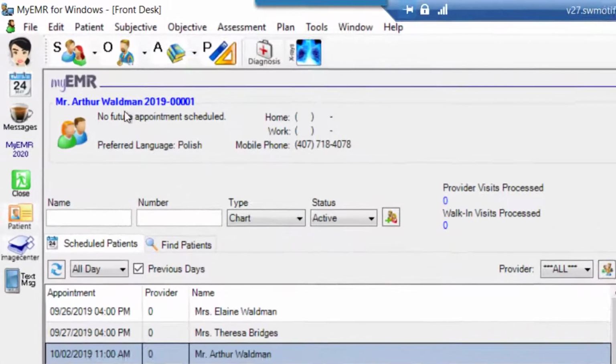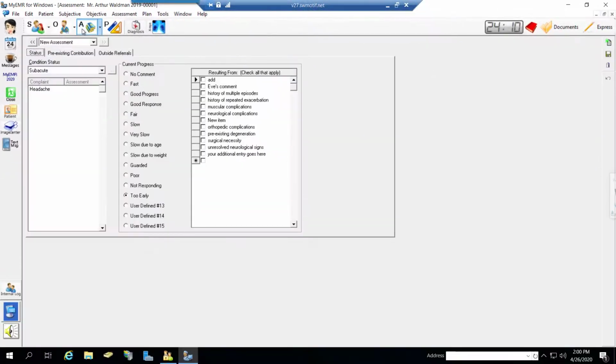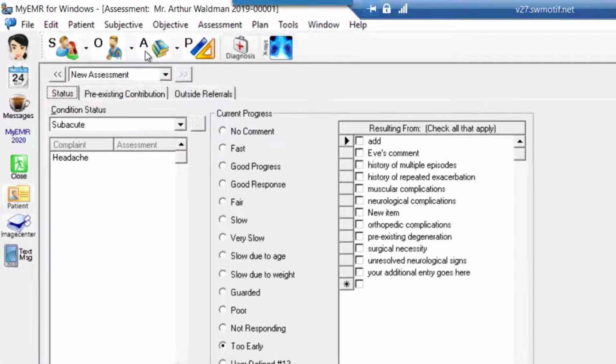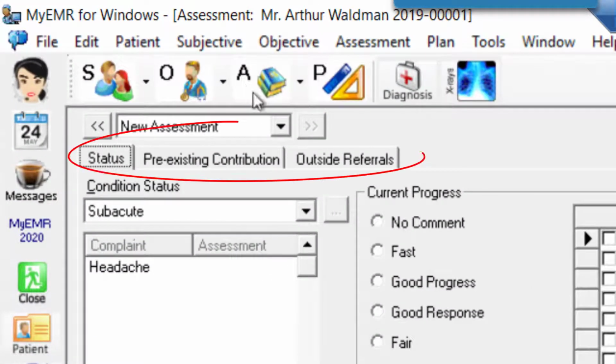With the patient open, click the A button on top to launch the assessment window. You'll start off with the new assessment. There are 3 tabs: Status, Pre-existing, and Outside Referrals.